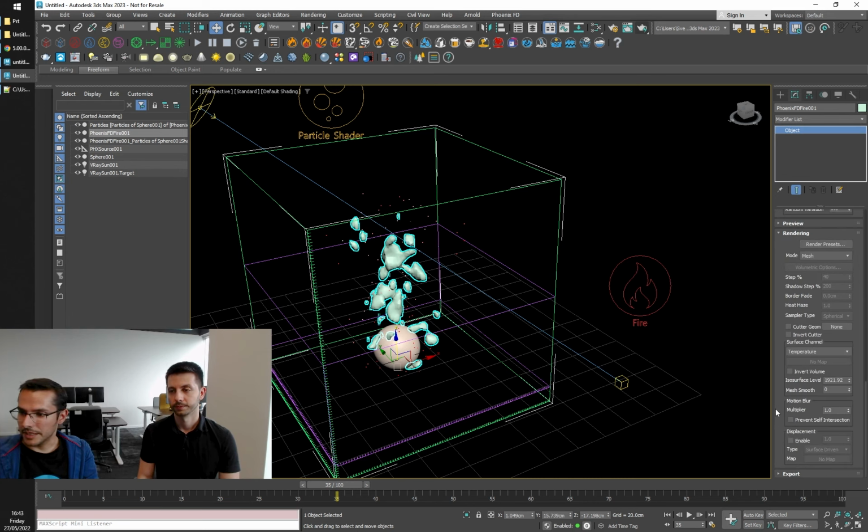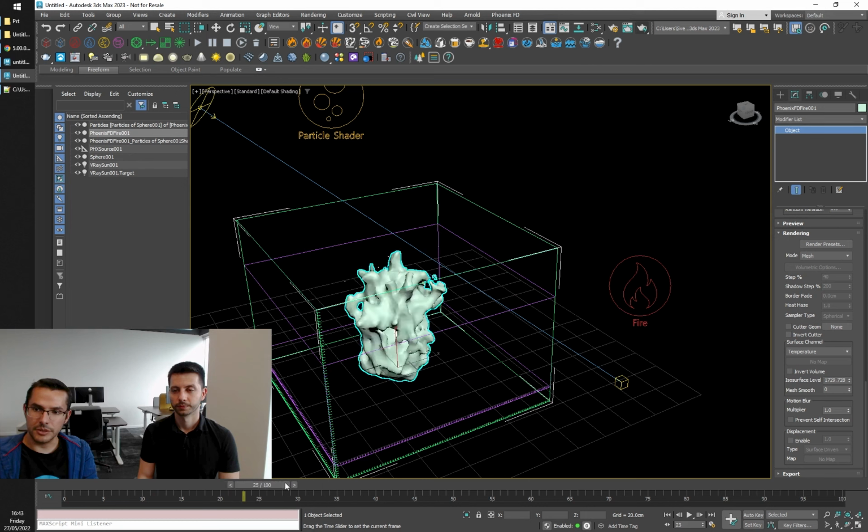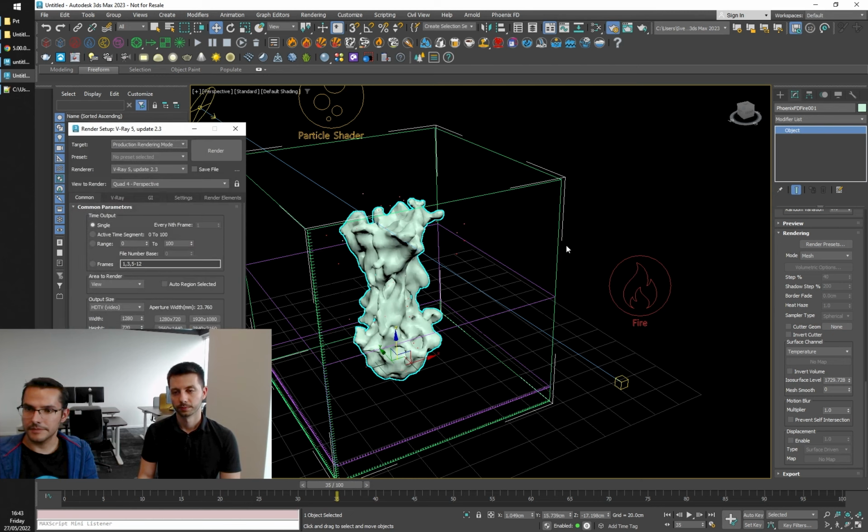So again, let me go back to the isosurface level. And here it is. So here is the temperature channel meshed, and if I render it, I can probably enable GI now.